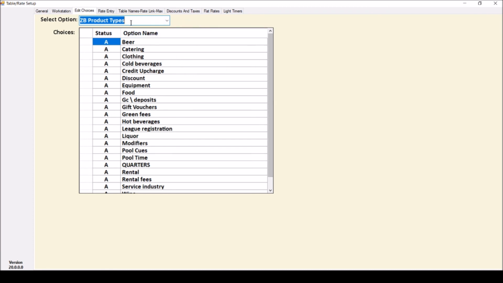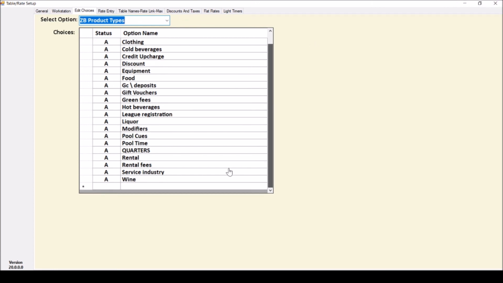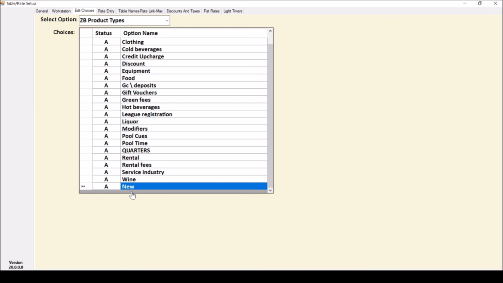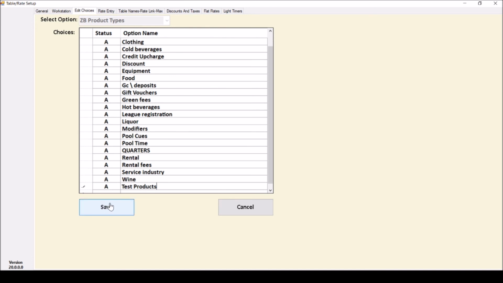So here we're going to go out. Actually, let us add one more so that you can see it. And we're going to say that this is, why don't we say test product. Okay, then we're going to click Save.